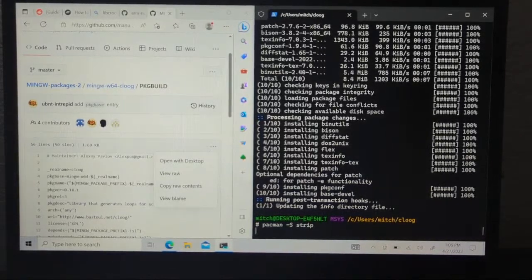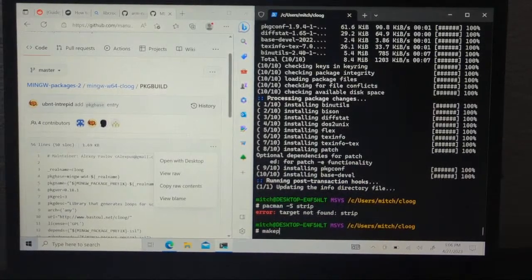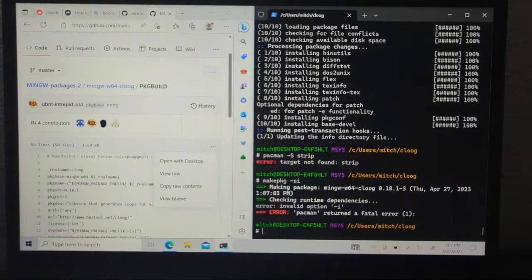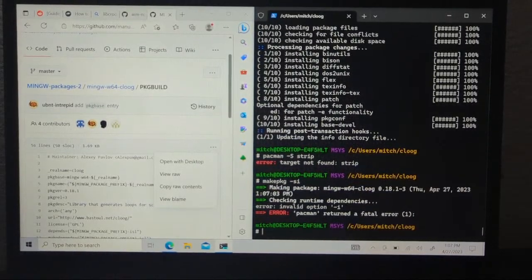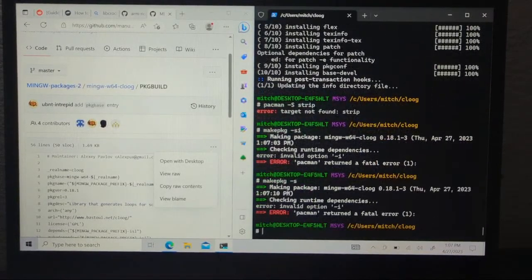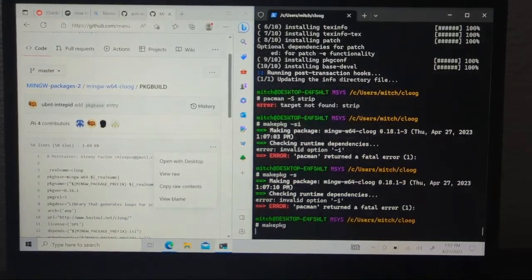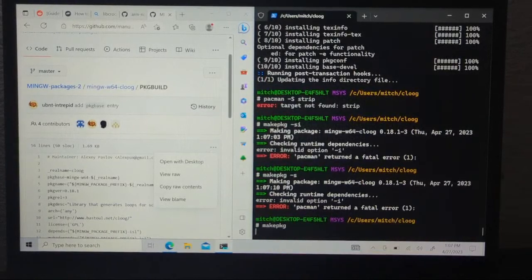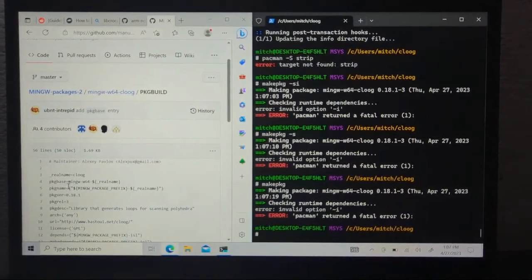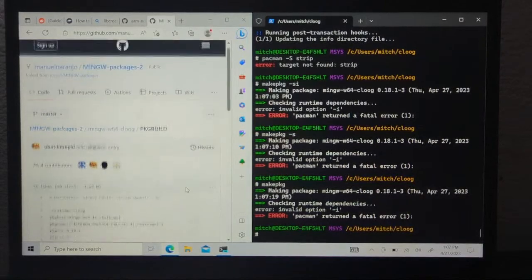And then we can try making it again. Make package SI. S. Then what does I do? I don't know. No. It's still make package. Okay. Somehow we cannot build fresh Arch packages on this system like we could with real Arch.